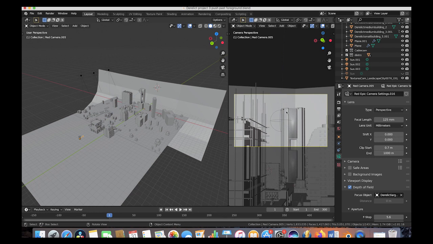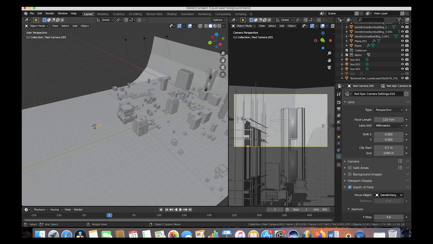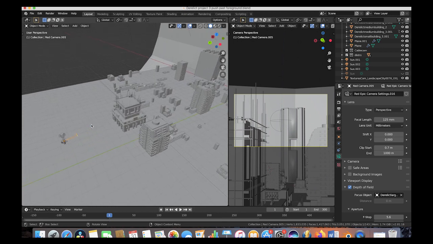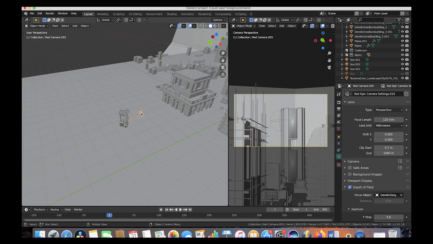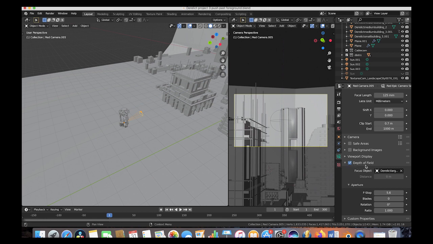So as you can see, we have one of our taller background buildings, then we have one of the buildings on the particle plane, and then our foreground building that is almost entirely out of focus. To make your camera focus on only specific elements in your scene, you want to select the camera, and then go to the camera properties tab here. Then go down to the depth of field and make sure that it is checked. Then under focus object, you can choose which building you want the camera to focus on at any given time.